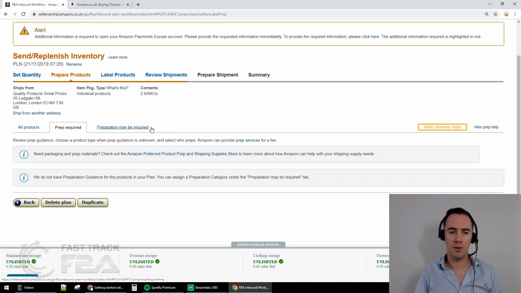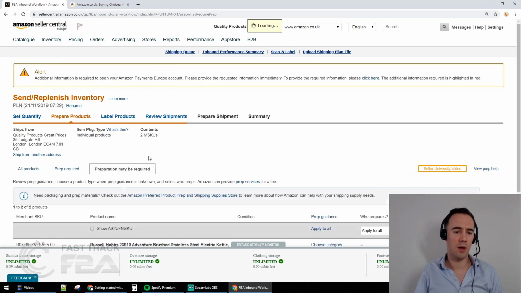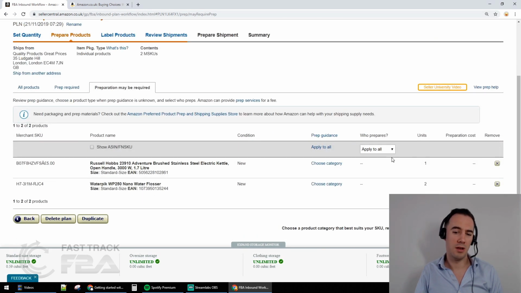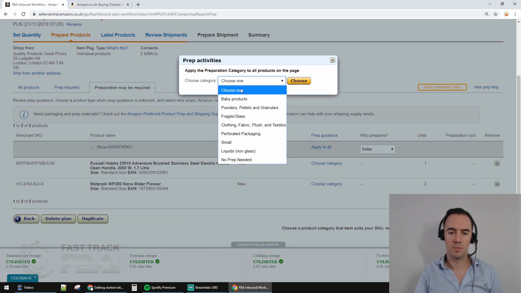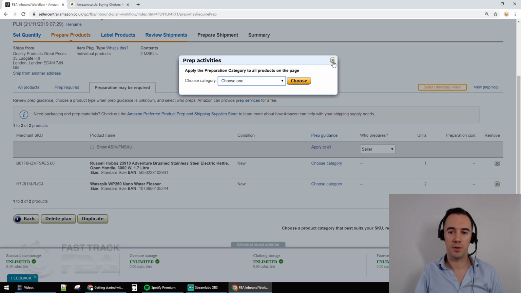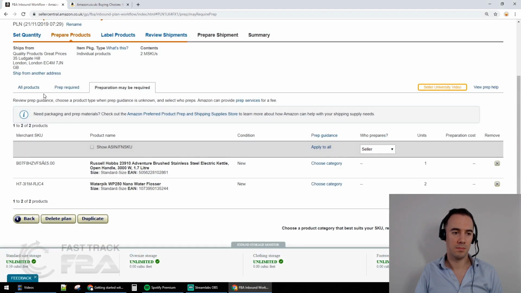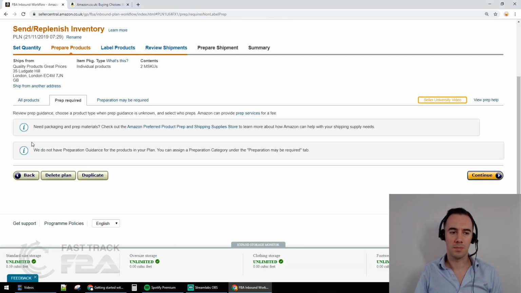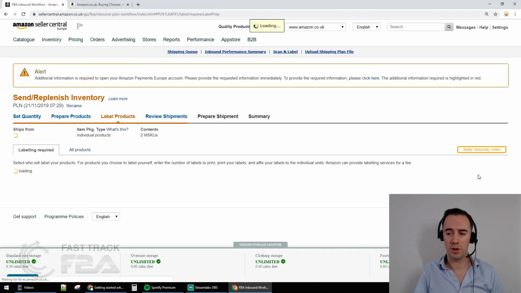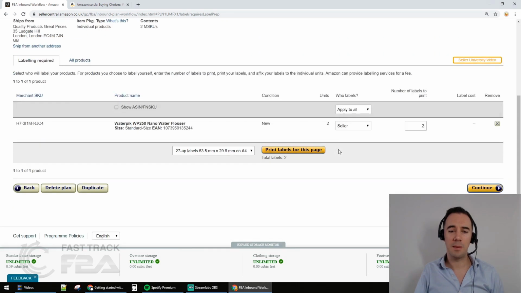And you can see here, no prep required, or preparation required, and then preparation may be required, none. So apply, and if I click here, seller, apply to all. Apply preparation products. Okay, prep required, all packaging prep. You can see here the different preparation required through their guide if you want to. So we'll click continue.